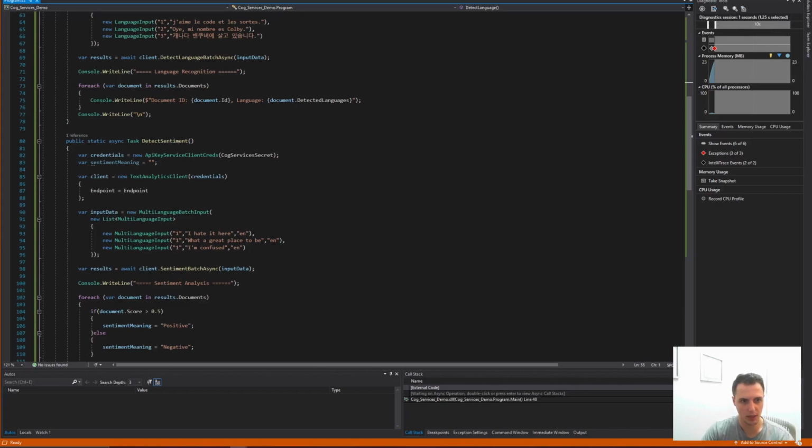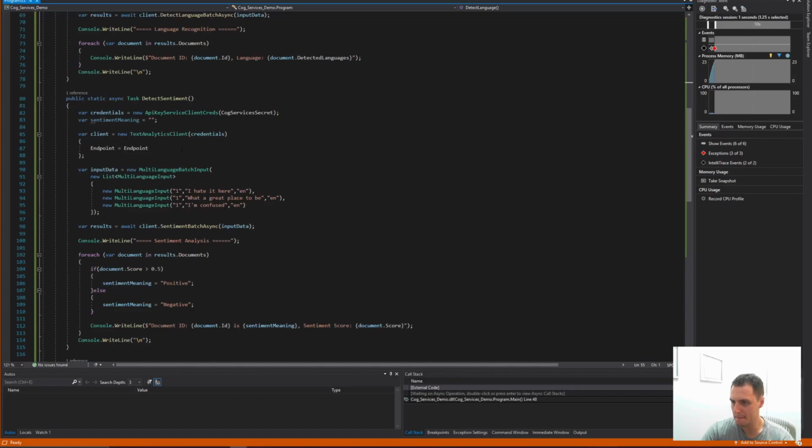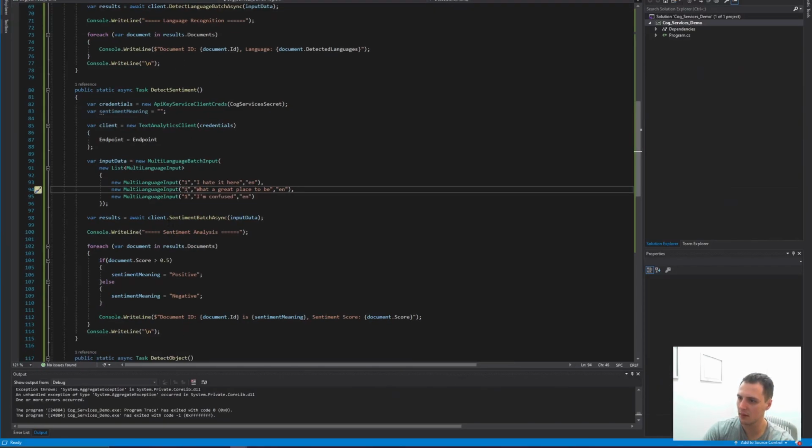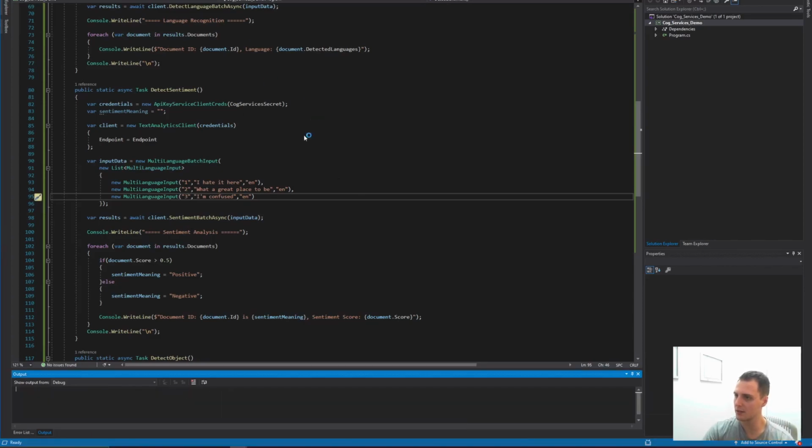So, multi-language, batch input. See what I did wrong here? I actually said don't do this. So the IDs were all set the same. That's what happens when you copy and paste. All right, so let's run this again.